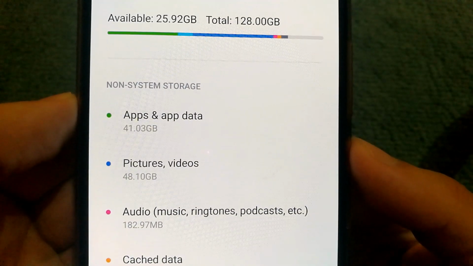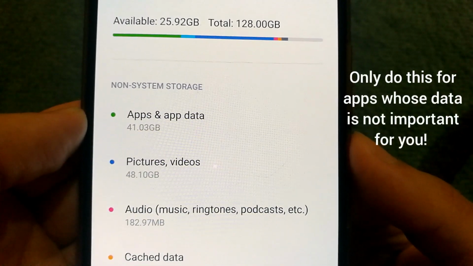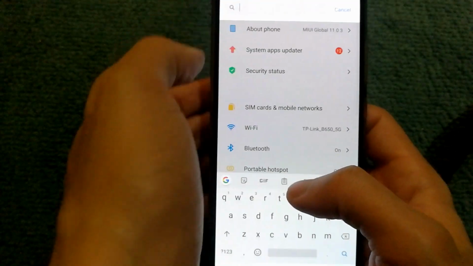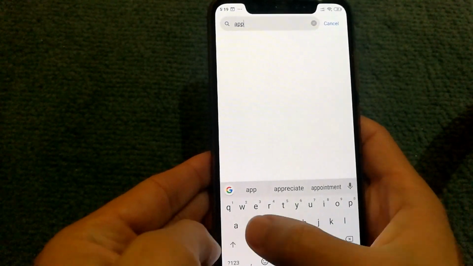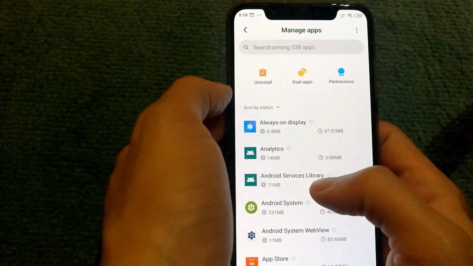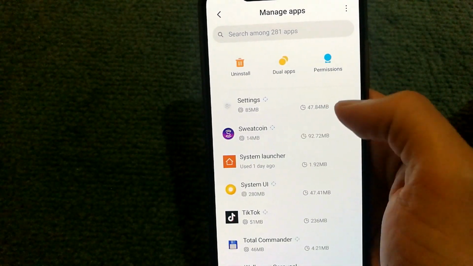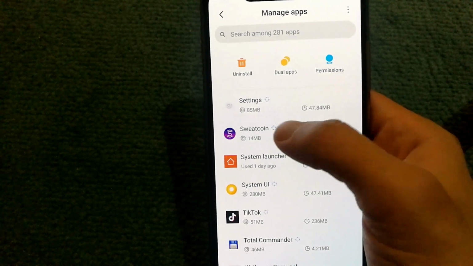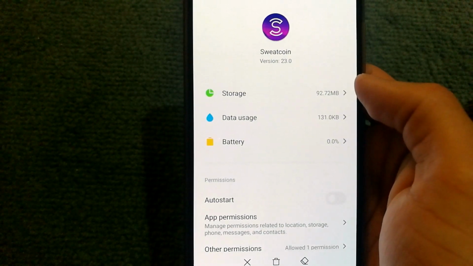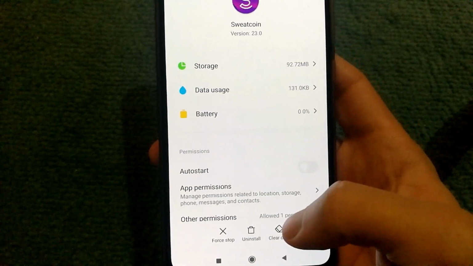The last thing you can do to create more space is by clearing out user data from apps that you do not use but might use in the future. For that, you'll need to go in settings and look for apps. Manage apps. And then for apps that you have installed on your device but rarely use at all in the last month. For example, I have this app called Sweatcoin, and once I tap on it, it's using 92.72 megabytes of storage space, and I don't really use it, but maybe in the next month I might use it.